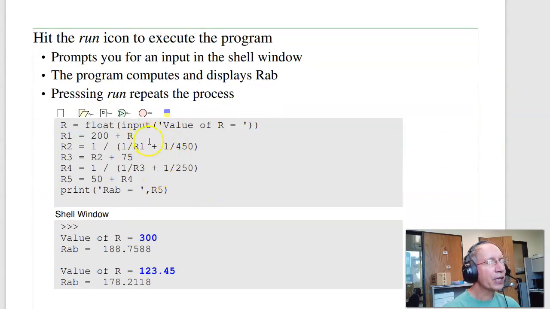So that's kind of the run icon. I can sit there and input different numbers. I don't have to sit there and type in the code over and over again, write a short little program. This is kind of like your programmable calculator. Input R, and it'll grind out what is RAB.